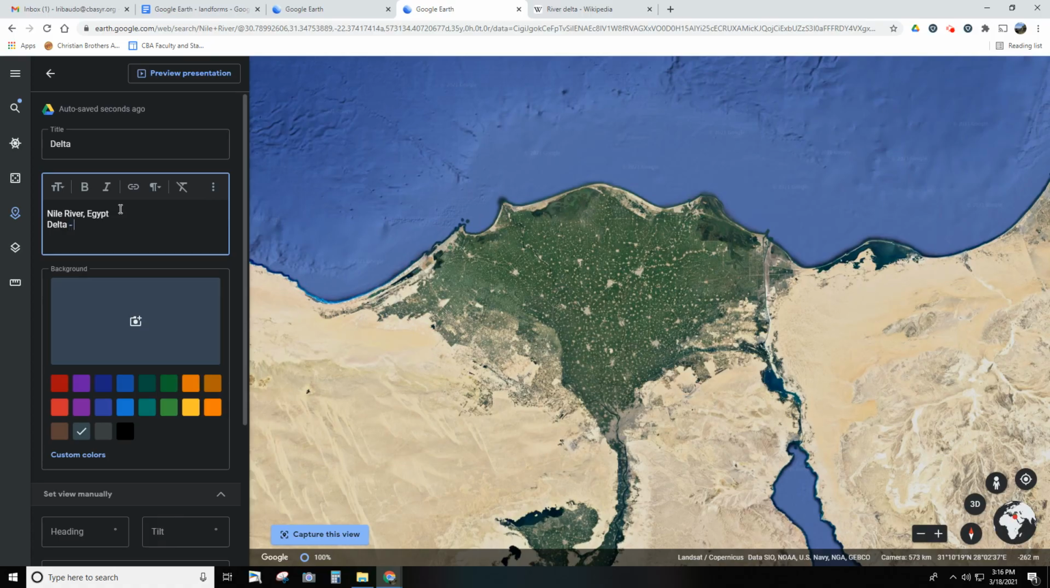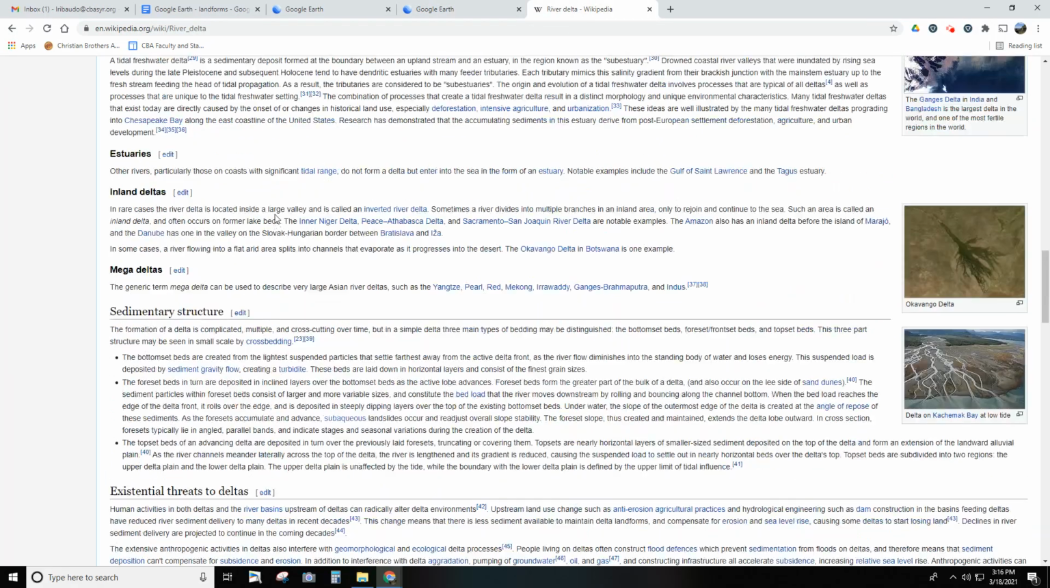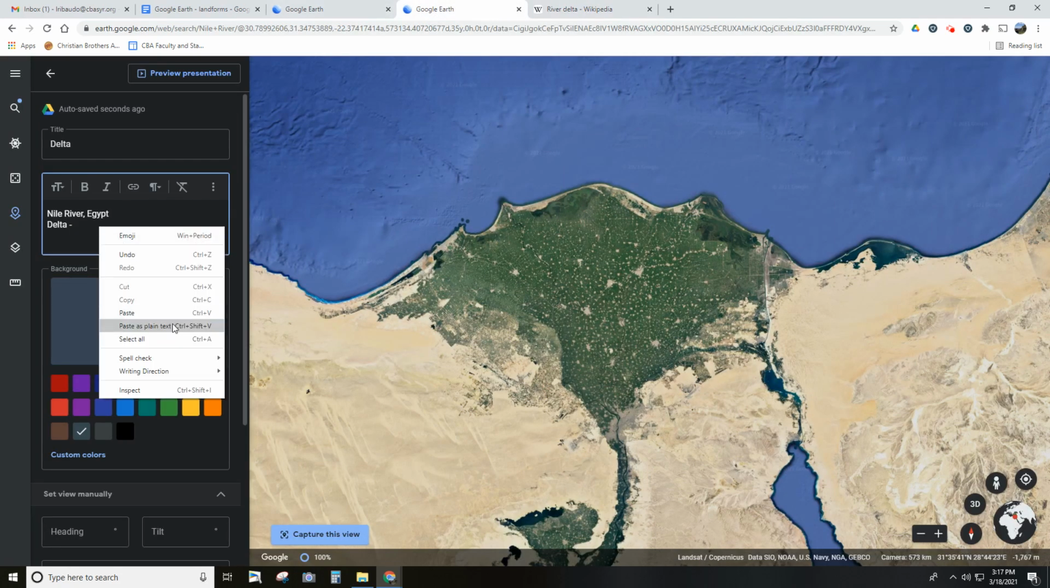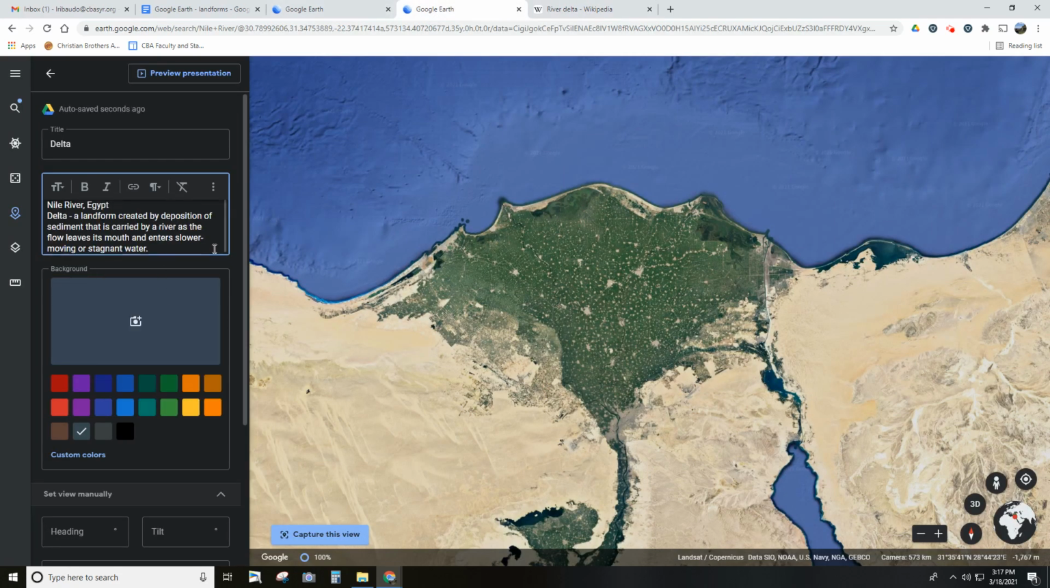A delta is, according to Wikipedia, or we can look in our textbook, or we can look on Google, a landform that's created at the mouth of a river. I'm going to copy that. And again, I'm going to paste it in there, plain text like this. And there, boom, we have that done.